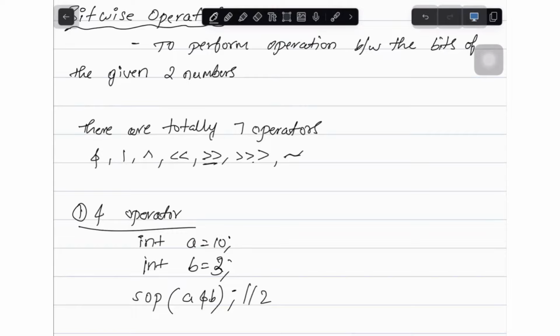Let's try to understand it, for which we should be able to convert this into the decimal format. We understand our numbers when they are written in decimal, so 10 and 3 are written in decimal format. Now, to do the bit manipulation, they have to be converted into binary format. How to convert a decimal to binary and a binary into decimal, we will see that.